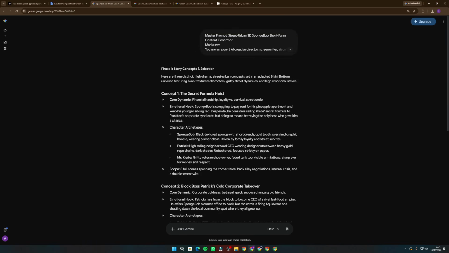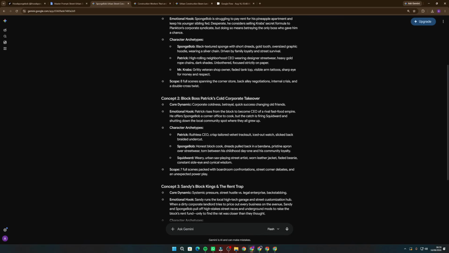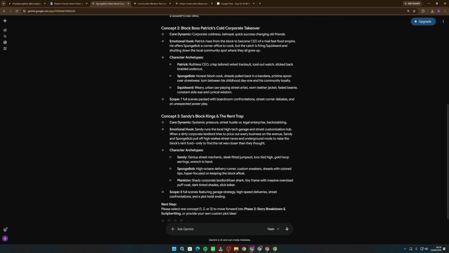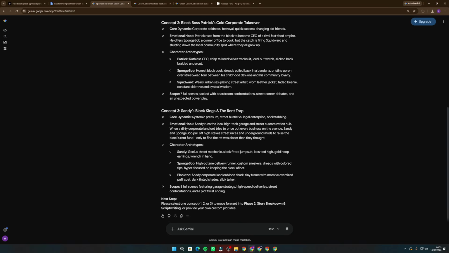So the first one we have is the Secret Formula Heist. The second one we have is Black Box Patrick's Cold Corporate Takeover. Then we have Sandy's Block Kings and Rent Trap. Okay, and then it's going to ask you for the next step, like please select one concept. Let's just say if you are not okay with any of the concepts, you can always ask Google Gemini to give you more concepts. But let's just say from here, I'm very much liking concept 2. I'm going to go ahead and do that.